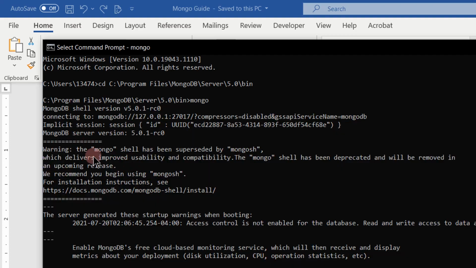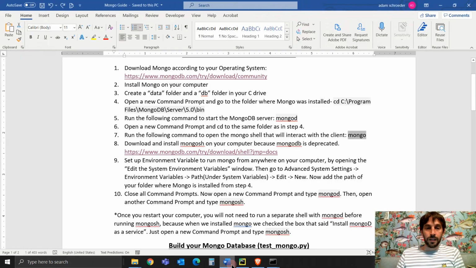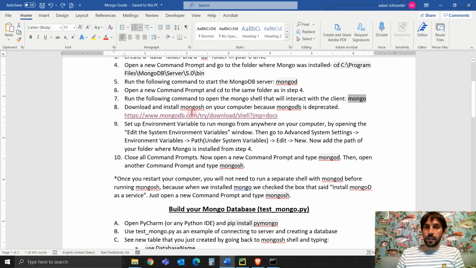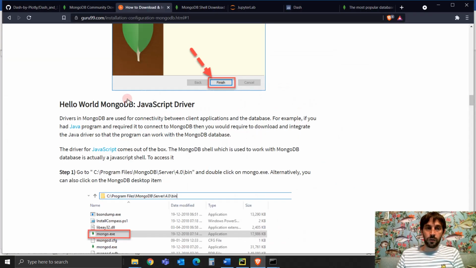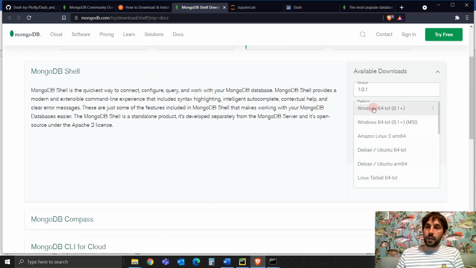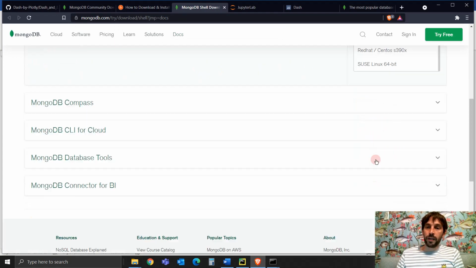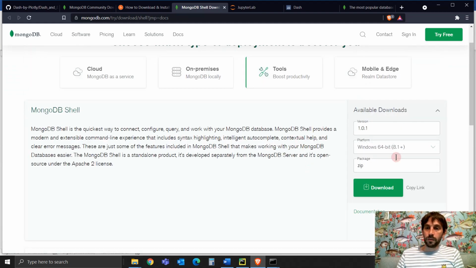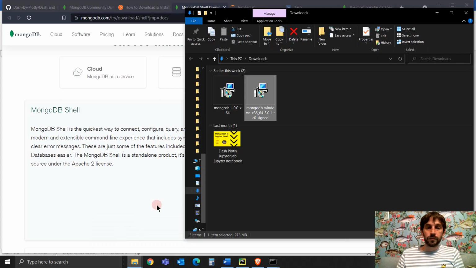One thing to notice is that they say that mongo is deprecated and it's being replaced by mongosh. So we have to download and install mongosh on our computer. I recommend doing that. Click on this link right here. It will take you to this link, Mongo shell. Click Windows or whatever your operating system is. Download. This will give you this file right here.